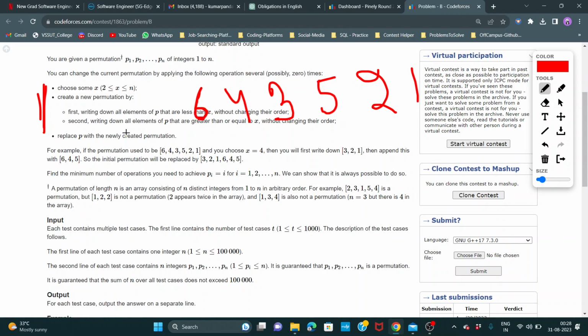The operation is that you choose one number x between 2 to n, and here n is 6. So let's just choose the number 3. And after that, what you're going to do is find all the numbers which are less than 3. The numbers which are less than 3 are 1 and 2.